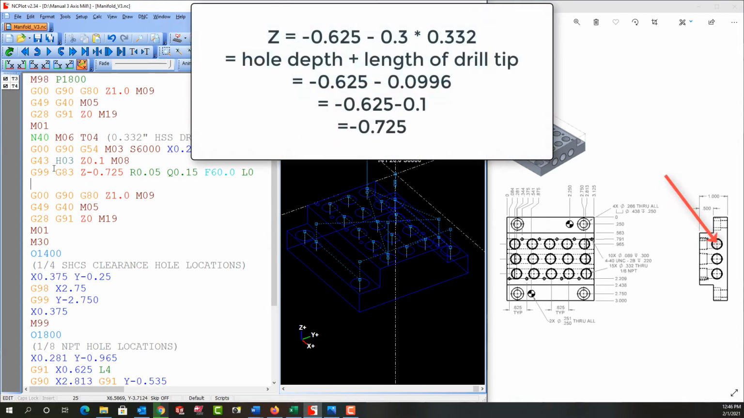The Z is negative 0.725 because these holes go into the cross holes shown here. Their center is negative 0.625, and I want the holes drilled so the full diameter is flush with the center of the cross holes. Therefore, I need to compensate for the drill tip.